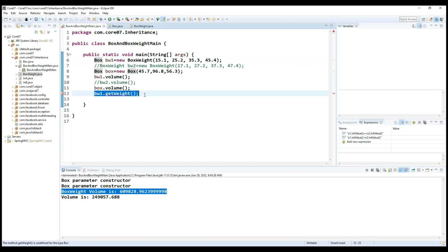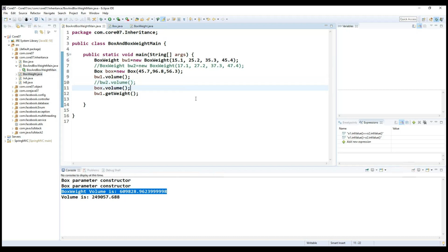This is the same thing I suggested here. At compile time, it will look up the superclass type. At runtime, it will look up the subclass type. If the subclass method is not available, then it will go to the superclass. But this is failing at compile time only. Getting the point? This is failing at compile time only. This is a very important example we are discussing here. Any questions regarding this superclass variable and subclass object?